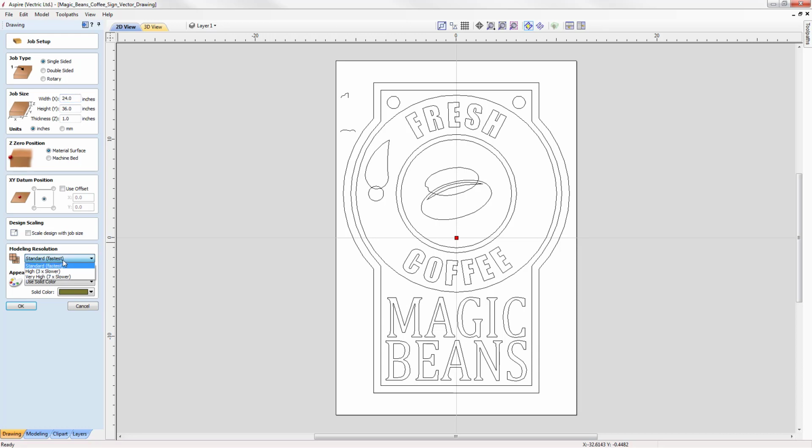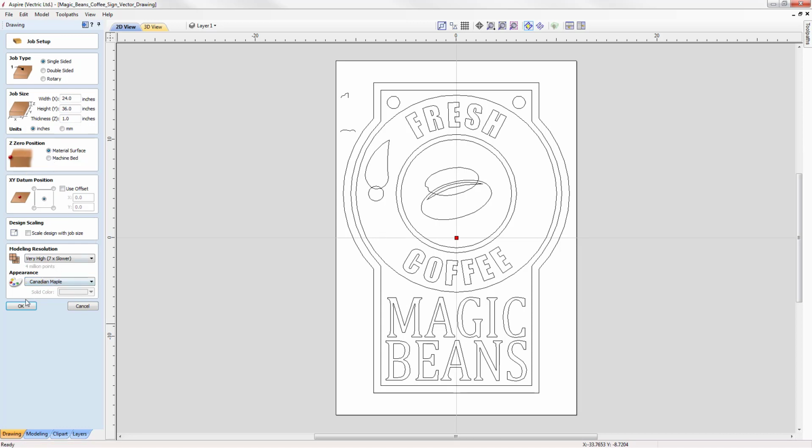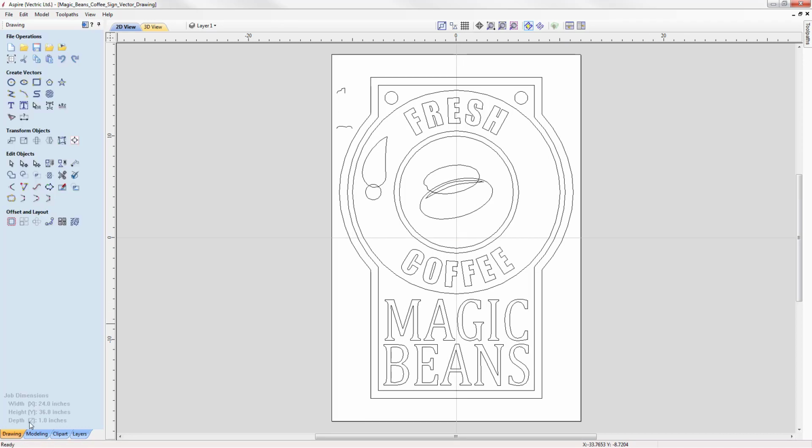And now in this case, as we are creating relief models here, I'm just going to up the amount of points that we're going to put in our job. So we'll set that to very high. So we've got 4,000,000 points. So we're really maximizing the resolution there. Okay, so the appearance, we'll go with Canadian maple. I could go ahead and press OK.